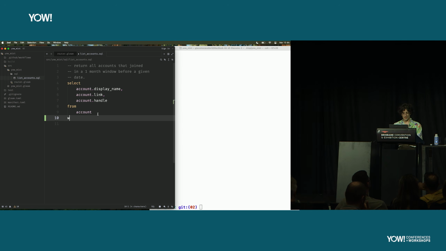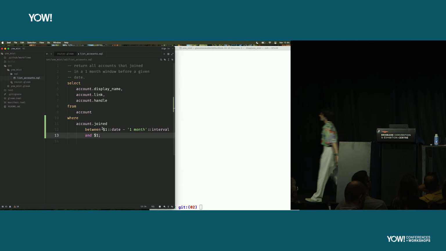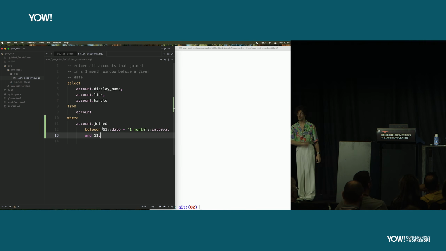Maybe let's make this just a tad more complex, to show you something that is not a simple select. Maybe we want all the accounts in a 1 month window of time. So we can say where the account.joined is between, and here maybe I don't know the date yet, so I can take that as a query parameter. And we go 1 month prior to that. Wait, let me format this a bit better. And the date itself. And I think it's impossible to deny that SQL is just an amazing query language to do this kind of data wrangling. So we're good to go.